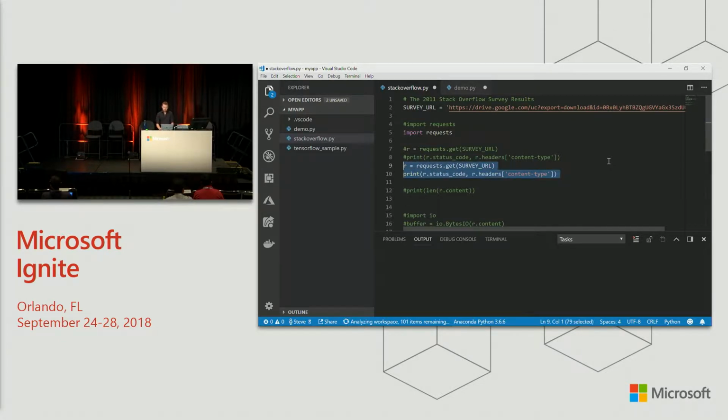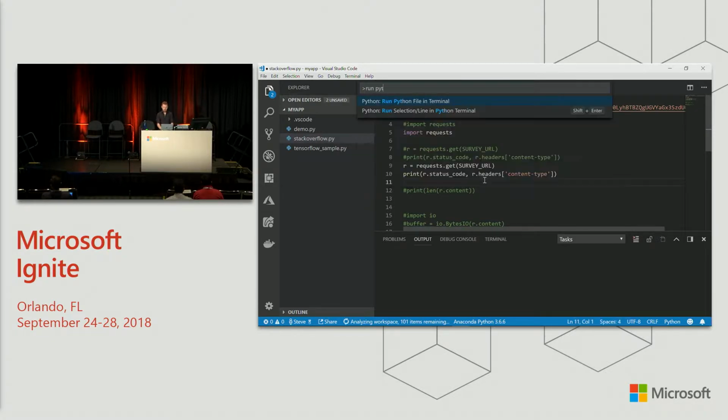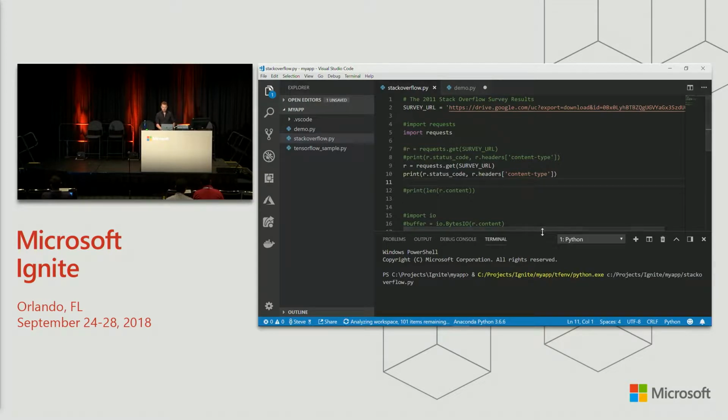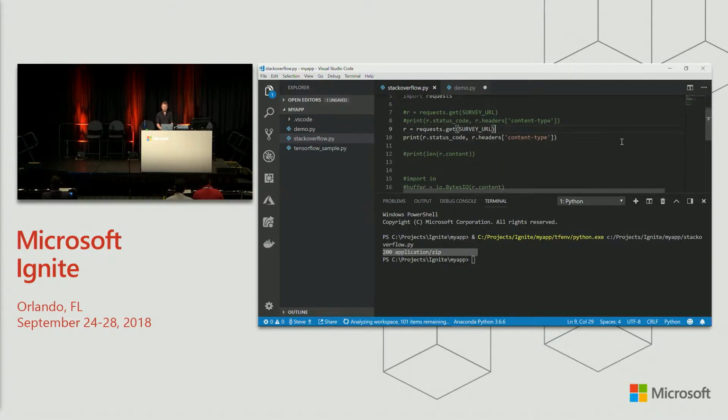But I can run all of this by simply, in fact, I can just run the file from here, right-click and say Run Python File in Terminal. I can Control-Shift-P, run Python file. And simply by hitting that, it's going to activate my environment, and it's run. I only have one bit of output here, which is the application zip, the content type of that file.